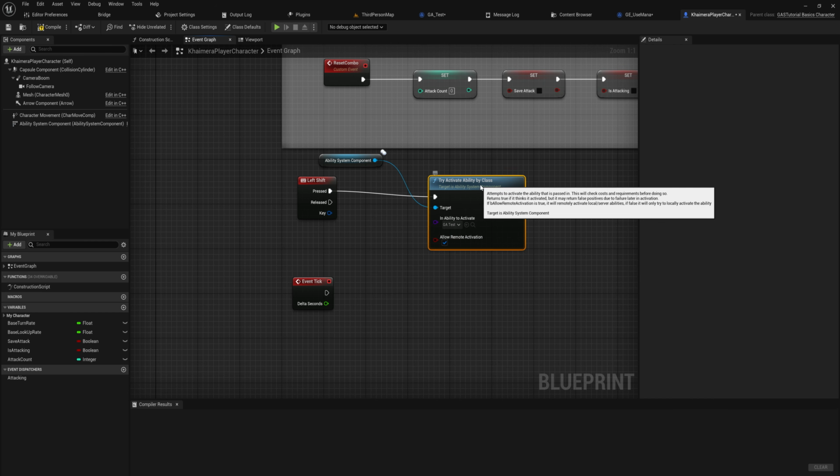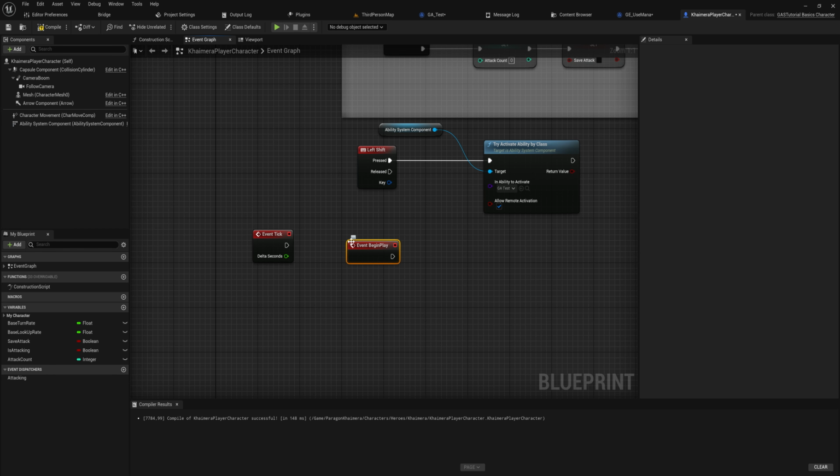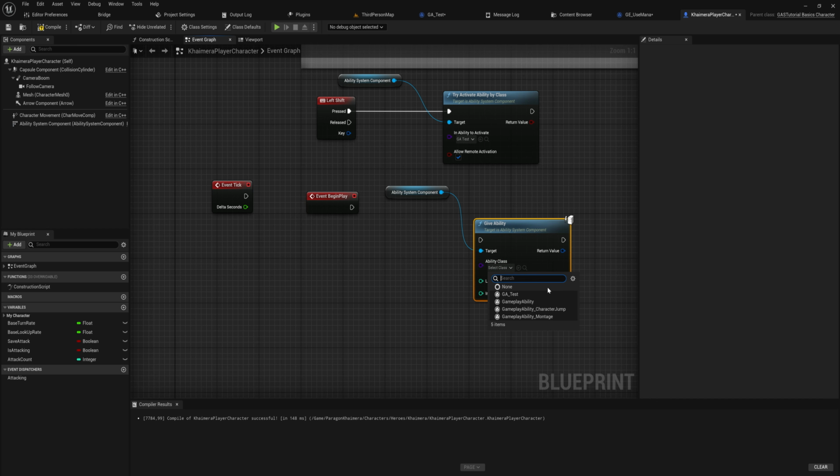When we do this, you think, okay, so now it will try to activate that ability, and we will do a dash. And you would be mistaken, because the character still doesn't have the ability, is the issue. You need to grant abilities to specific characters in order for them to be able to execute that ability. Otherwise, every character in the game would have access to every ability you've created, and that's probably not something that you want. So what we'll do is we'll add a Begin Play event here, and in the ability system component, we will use the Give Ability node, and there we can give the ability class that we want to grant to our character.